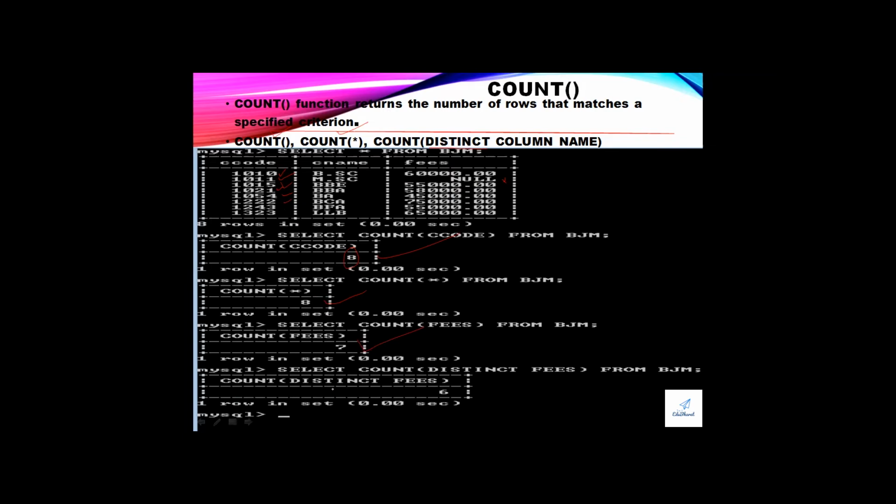Or we can write count distinct. That means what fees we have taken, the 2 fees are similar, this one and this one, so the result will be 6. Without distinct, the result will be 7. Count star means 8, and with distinct, it will be 6.